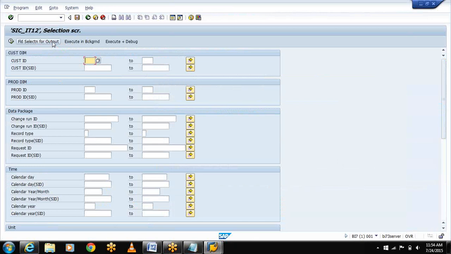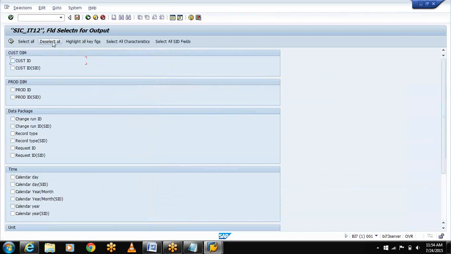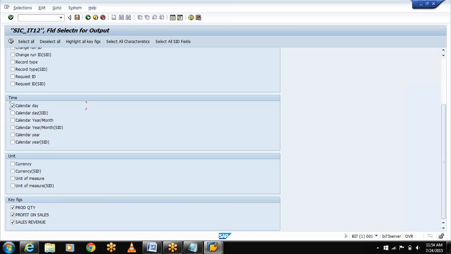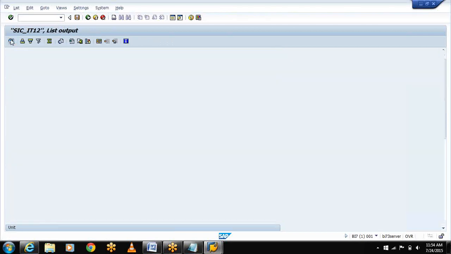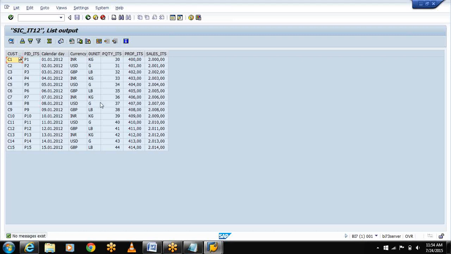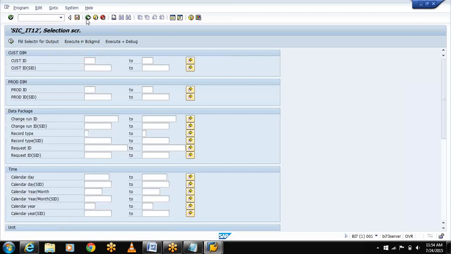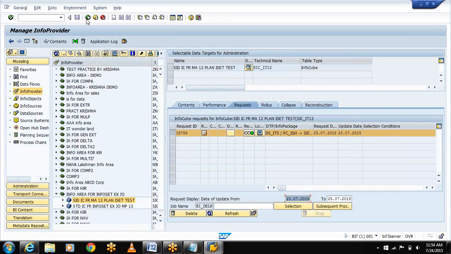Select the field selection for output. Select the required fields: customer ID, product ID, calendar day, currencies, units of measure. Select execute. Let me check whether my cube has data or not. Yes, I'm having this data: customer ID, product, calendar day, currency, units, product quantity, profit, sales, etc.